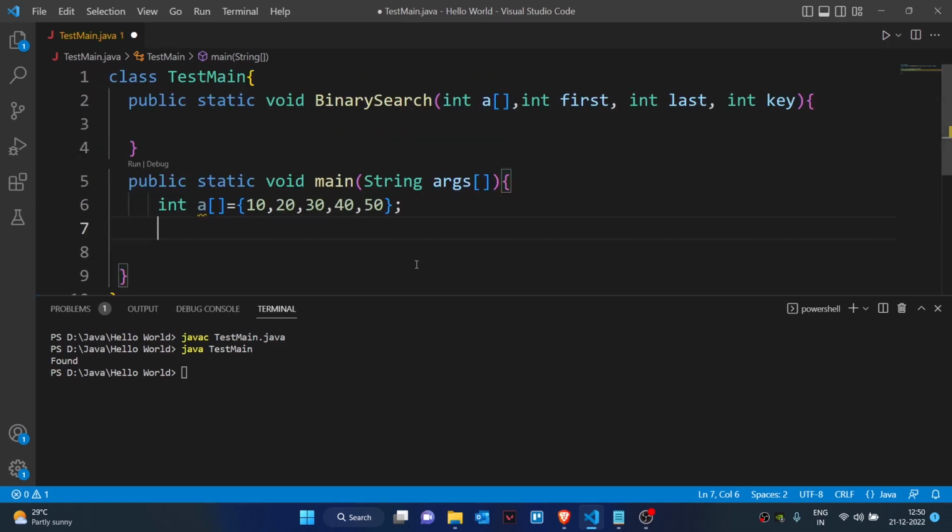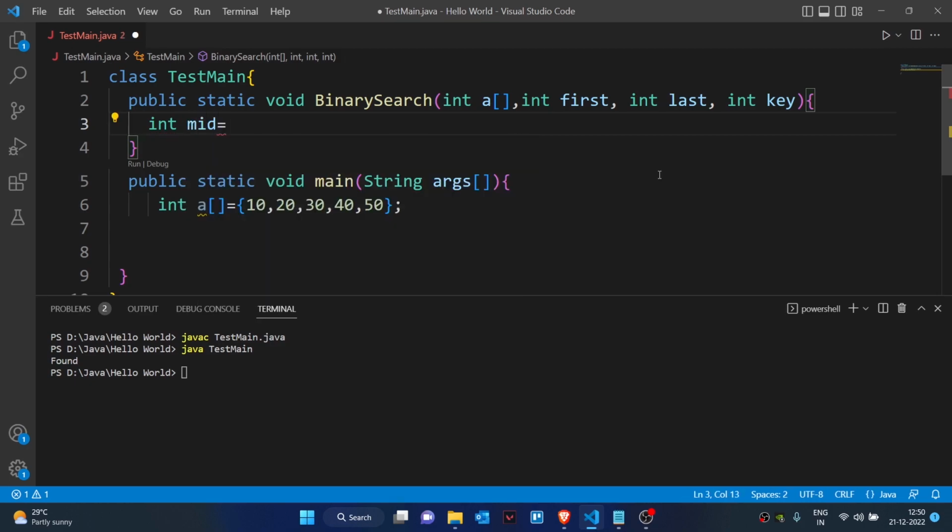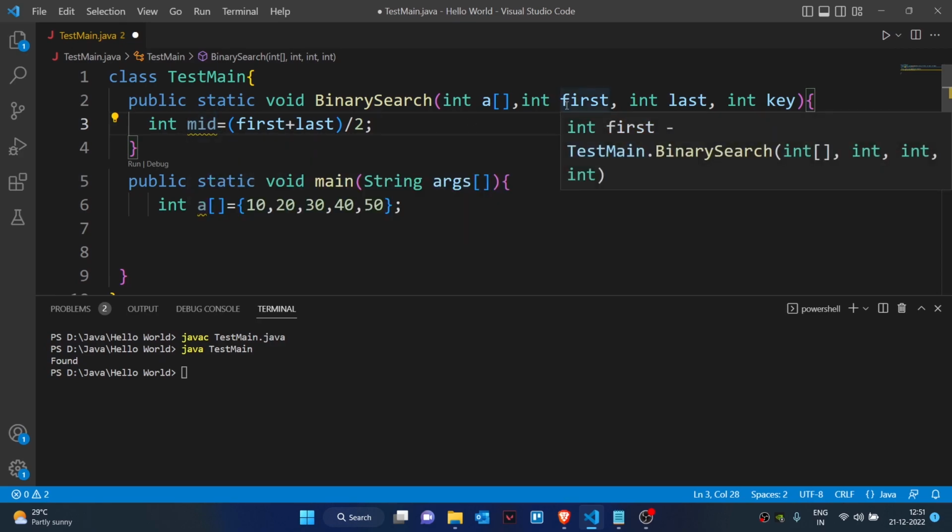Now, these are the parameters that I get: the array, the first element, the last element, and my key. First I try to find the middle element of this array, which is int mid equals (first plus last) divided by 2. By performing mid equals first plus last divided by 2, I get my middle element's location. My first will be 0 by default and my last would be a.length minus 1.